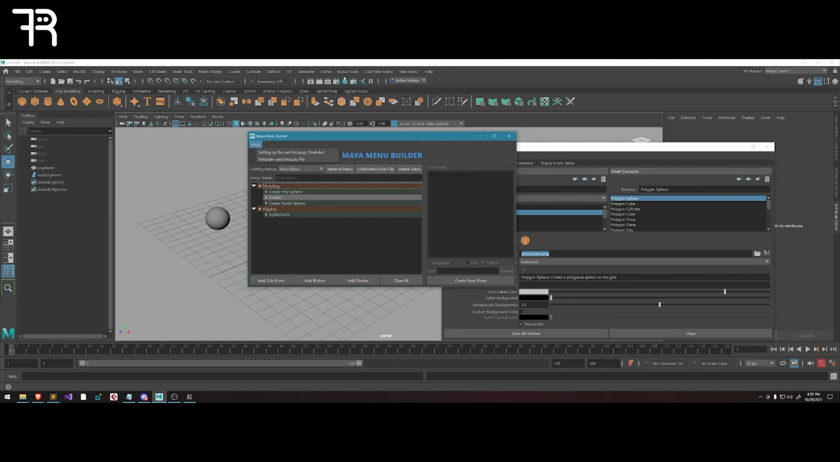All right, that's pretty much it. That's the Maya Menu Builder tool and how to use it. It's pretty straightforward. If you have any questions, concerns, or feature requests, bugs, report them to me as soon as possible, and I will be sure to address those fixes as quickly as possible.